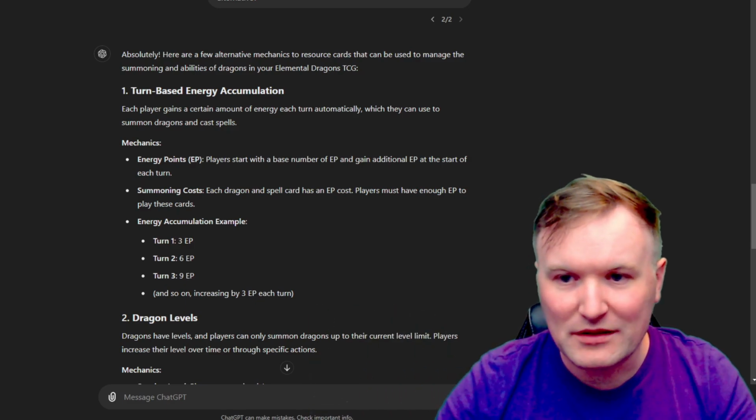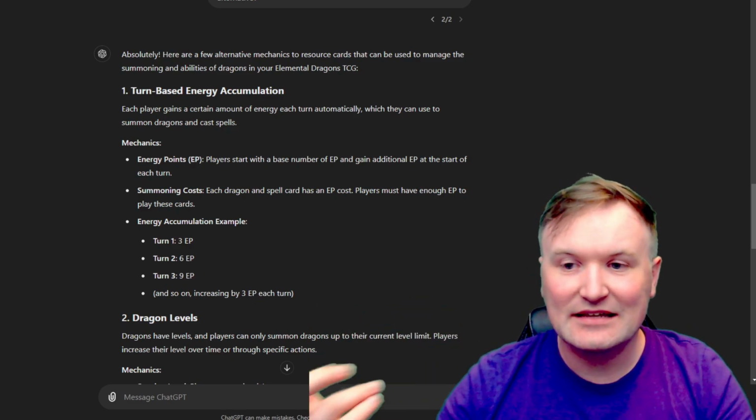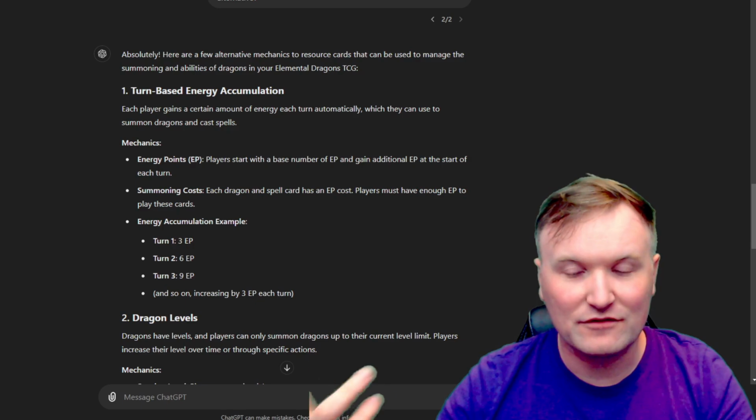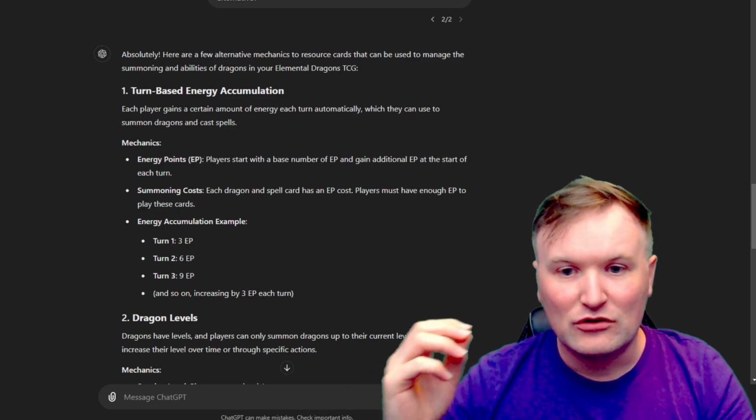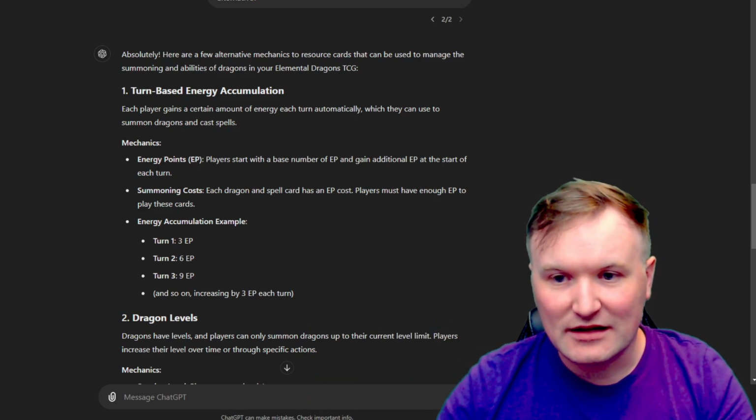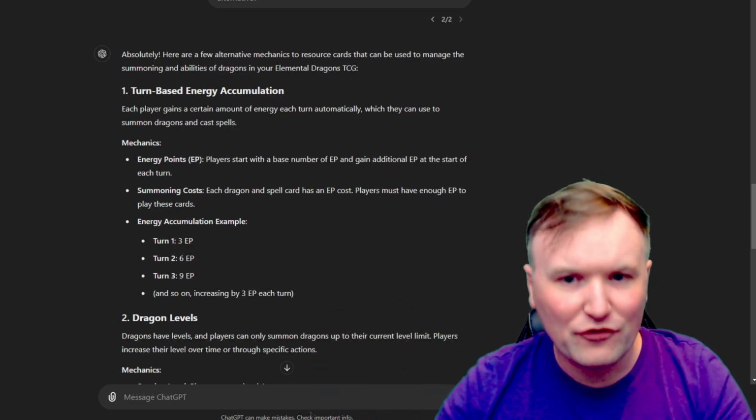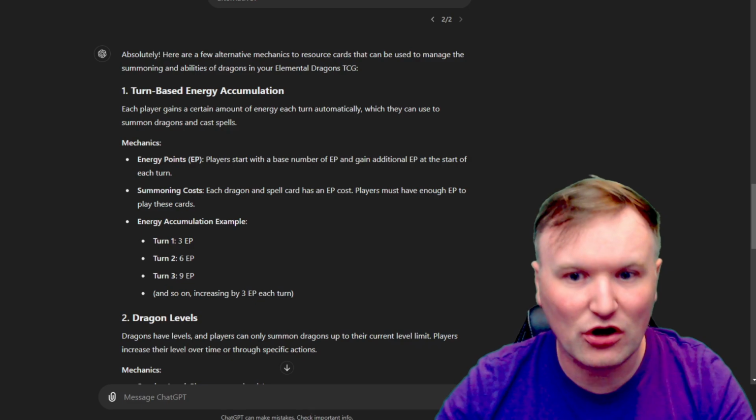So players start with a base number of EP and gain additional EP at the start of each turn. You can also do summoning costs. Each dragon and spell card has an EP cost. Players must have enough EP to play these cards.